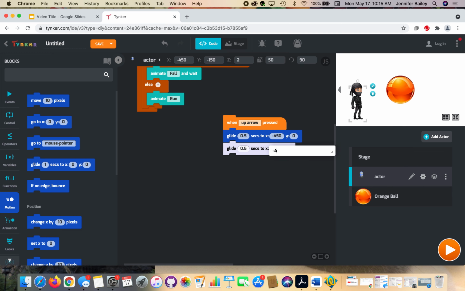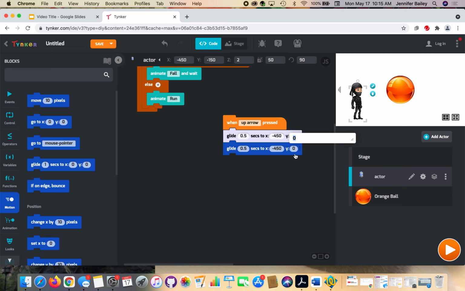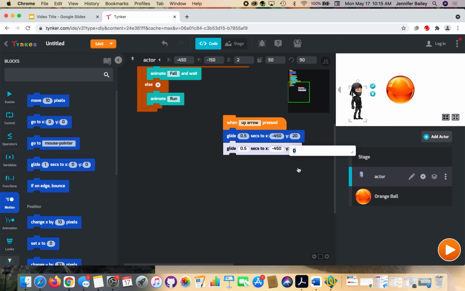So this means our character is going to stay along this horizontal line in that spot. And then we're going to let them move up and down. For the first one, change the Y to 20. And for the second one, change it to -50. So this will keep our character on the left side of the stage, but allow them to move up and down along that.